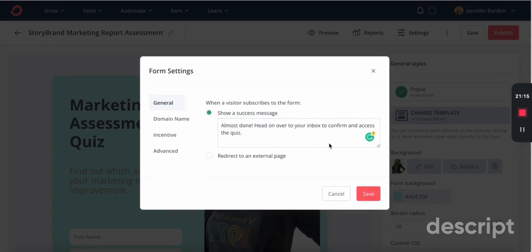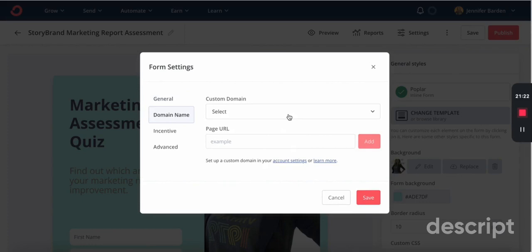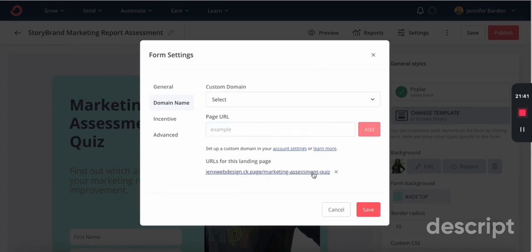This is what I'm having it say. Almost done. Head on over to your inbox to confirm and access the quiz. Then with domain name, this is only available if you have a paid subscription. So I'm going to select this, and then I'm going to give it a URL that makes sense. So marketing assessment quiz add, and it appears down here.